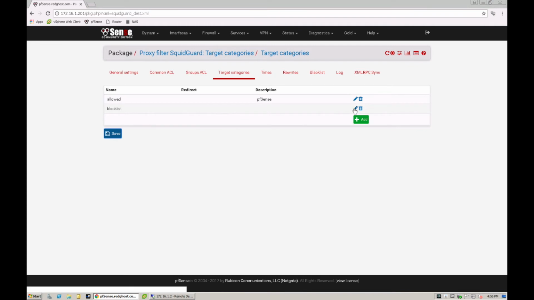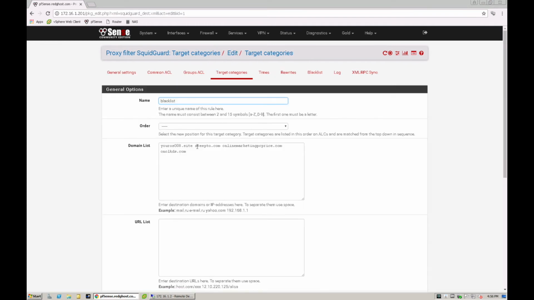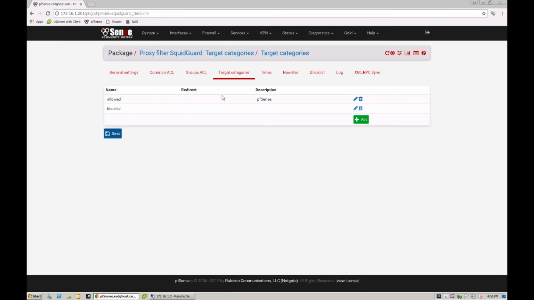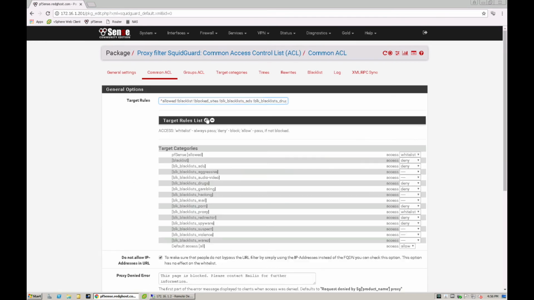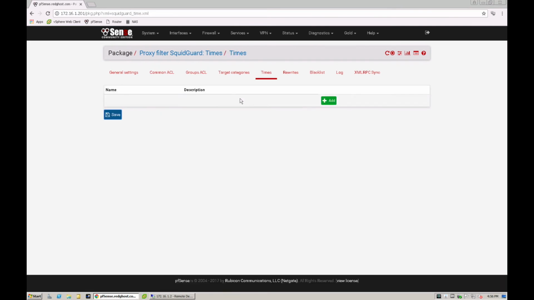blacklist. So I can go into, say, something like a blacklist. I can create my own blacklist in here, add websites in here that I want to be blacklisted. I know that I don't want to access these. Similarly, you can create an allowed list. We can put IPs or websites in there that you do want allowed traffic. And then from your common ACL, you've got them listed in here, your blacklist straight in here, and your allowed list, which you can just add straight in to whitelist or deny as you need to.